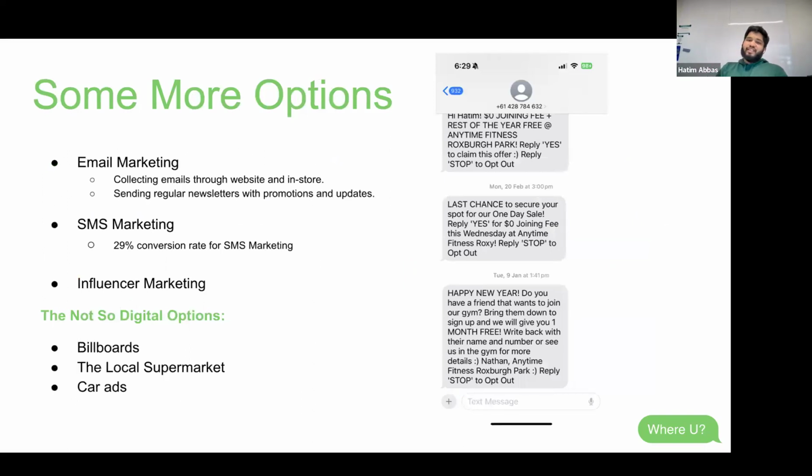Some more options that you can get. So one thing I always get from Anytime Fitness is these messages to join their gym. I clearly should sometime, I definitely should, but either way, that's an argument for another day.